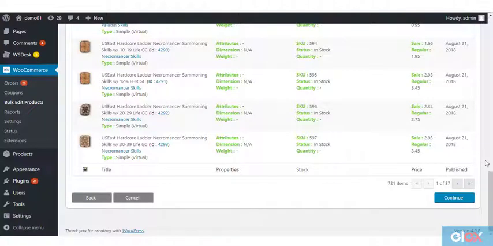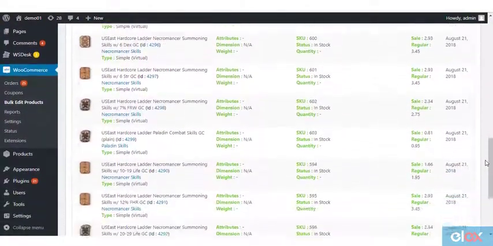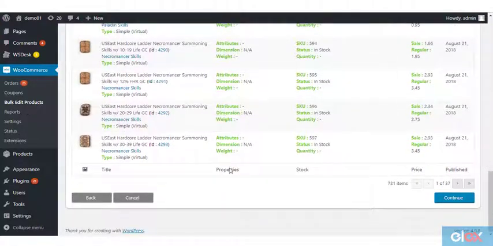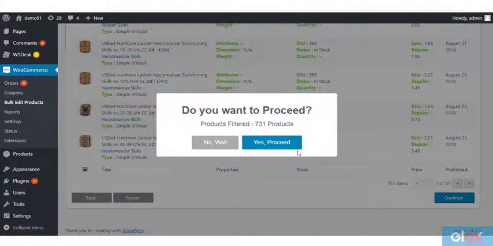If you want to make any changes to the applied filters, you can click the Back button, or else click the Continue button. There will be a pop-up asking you to confirm the action. Click Yes, proceed and you will be on the Edit screen.